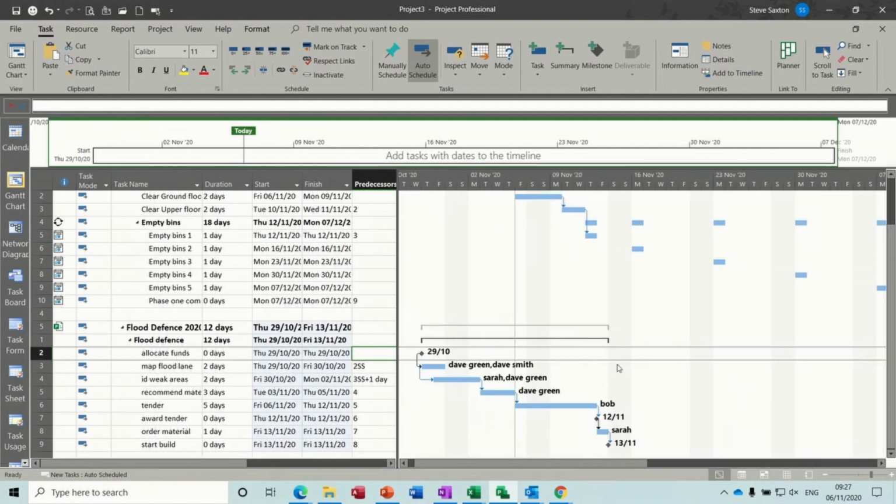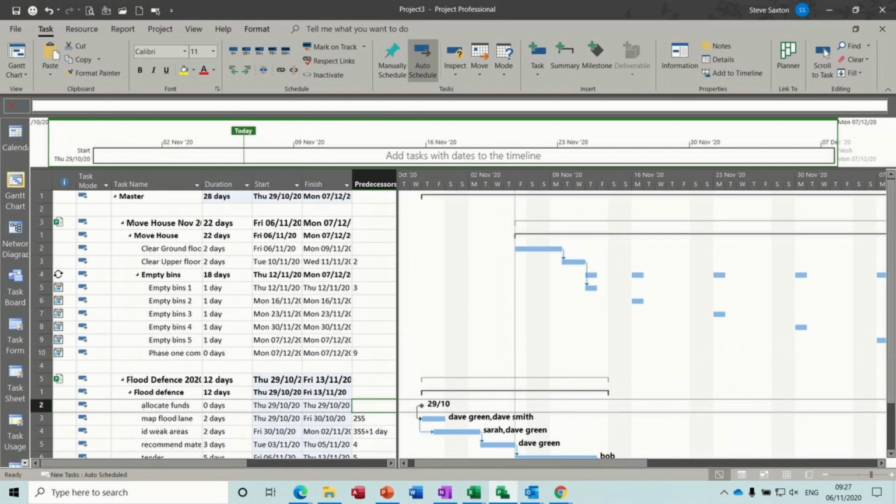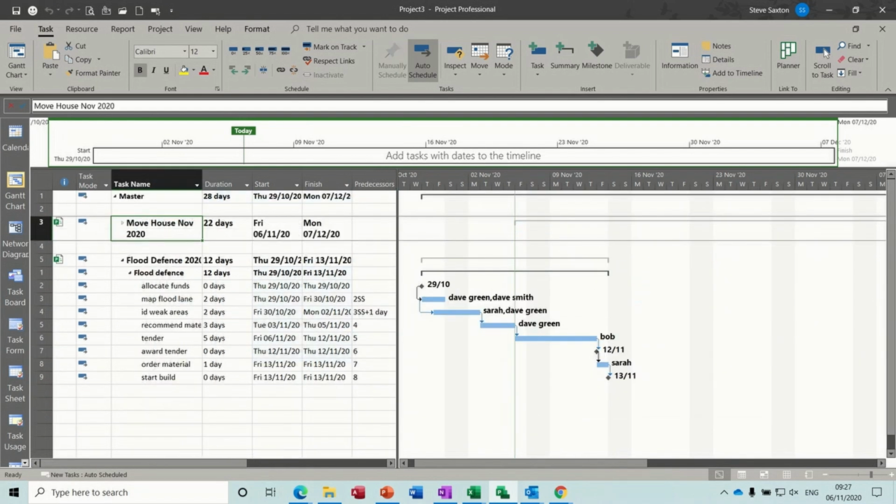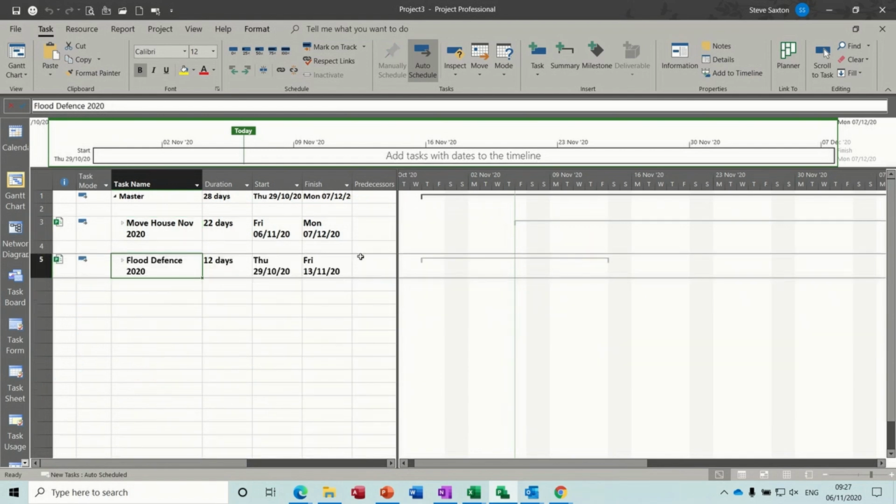I'm not saying that's the way I would personally work, but that's the way you could work. So you're just saying that that project is following this one. This one's got to be completed first. If I close these down, you've just got the timelines at the top there of these two projects. And that's the quickest way of doing it.